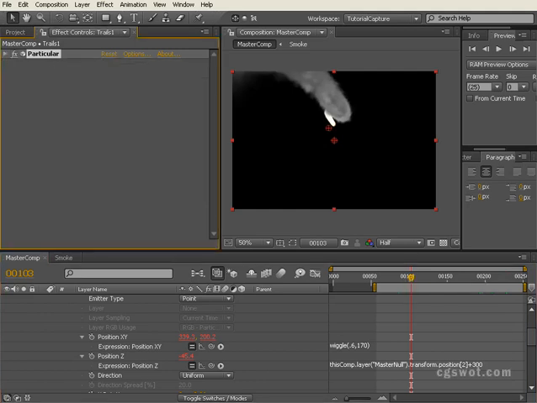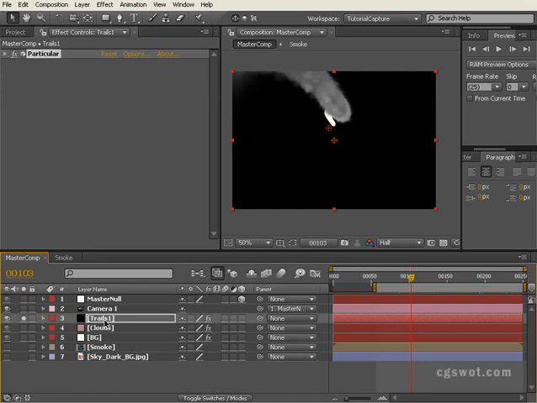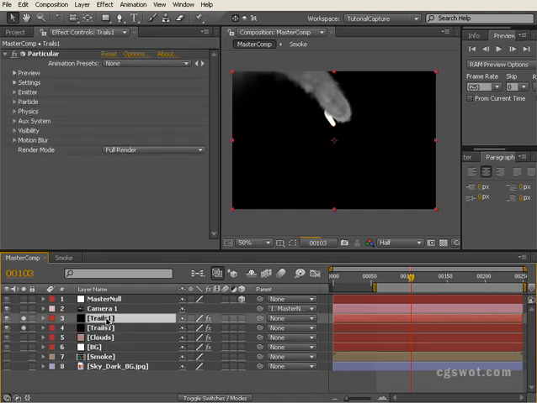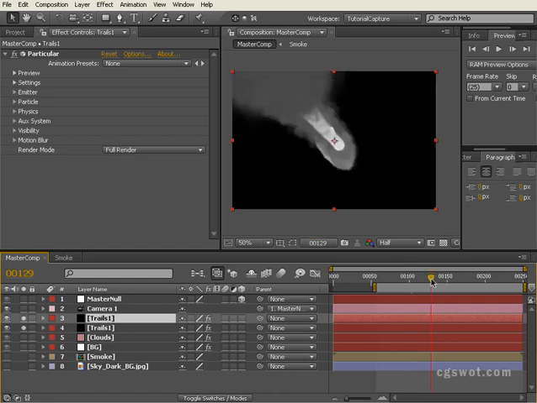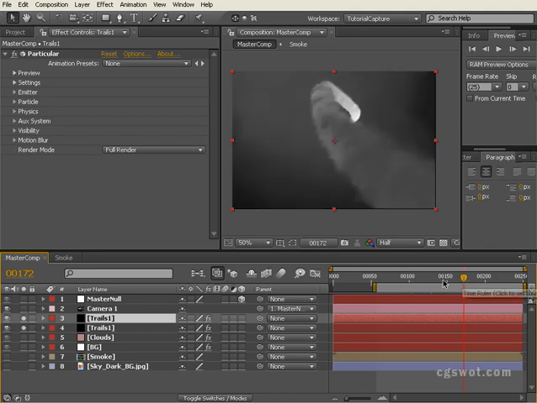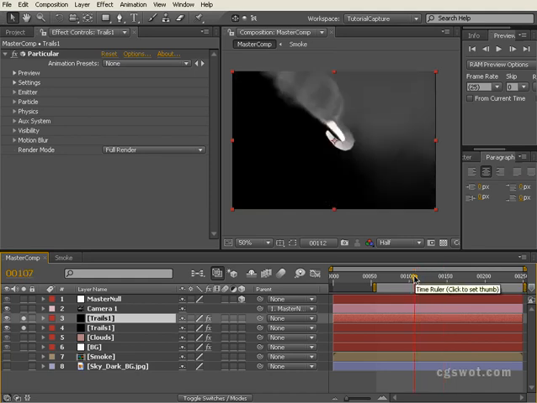Now what we're going to do is duplicate that layer, and if we highlight the trails and hit Control D, we'll duplicate the layer, and it creates a second missile. And because we used a random, we're getting a little bit of transparency problem back here.